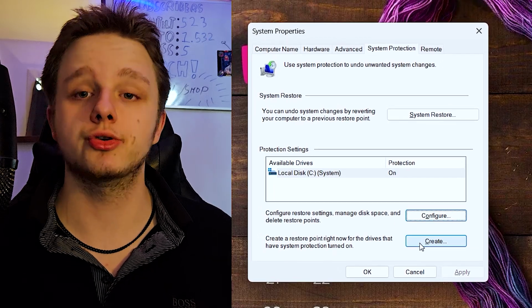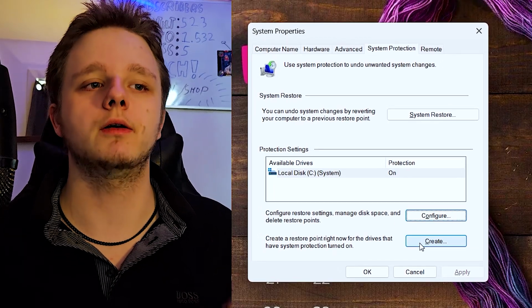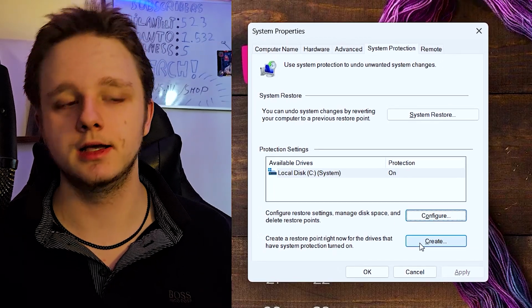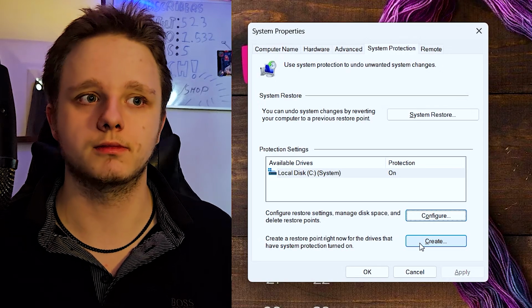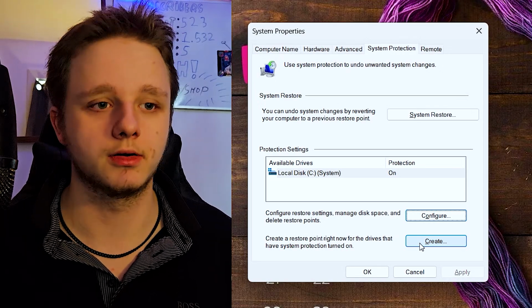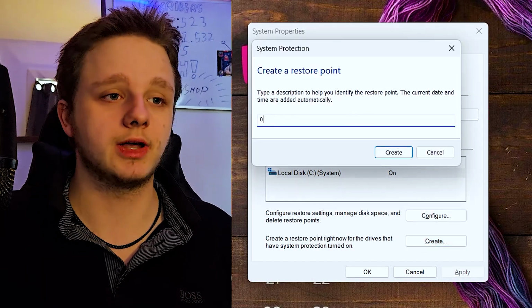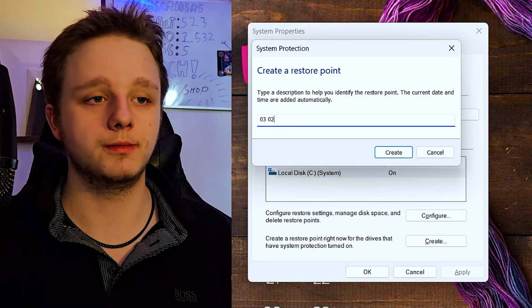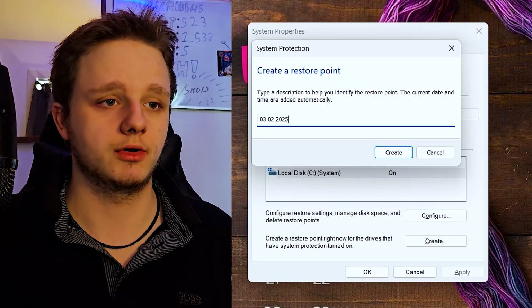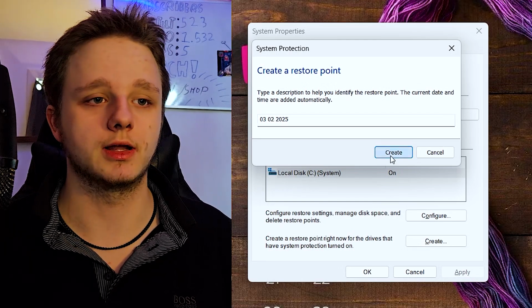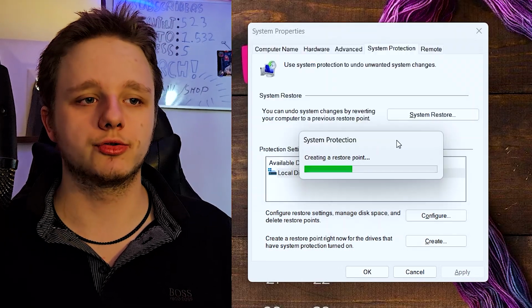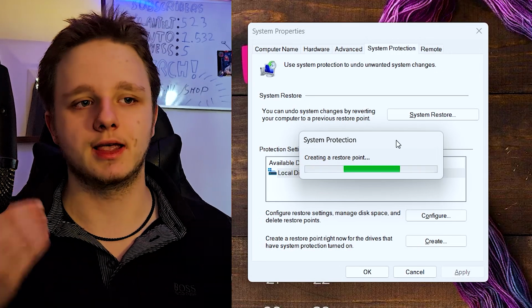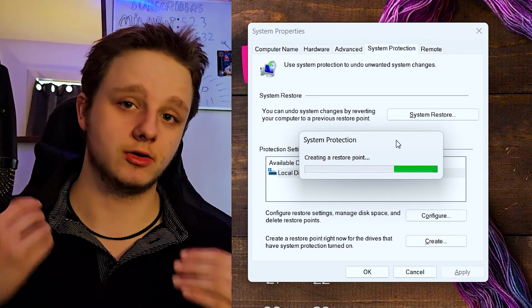After doing this, make sure you create a restore point, because now it's going to create them for you automatically. Always make sure you do that yourself, because it's way better. So create, put down the date 0302 2025. There you go, and I create my restore point. Of course, just let this run. It can probably take around 3 minutes depending on your system.